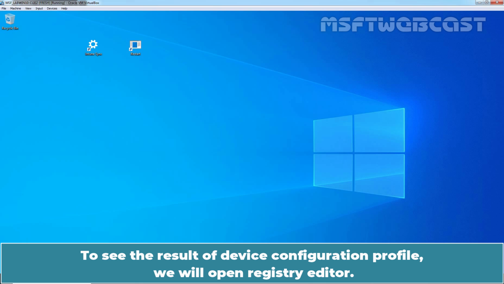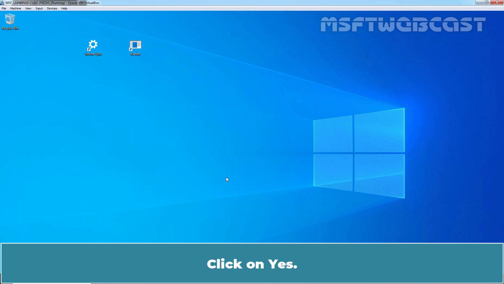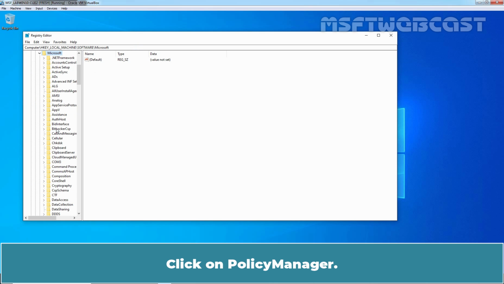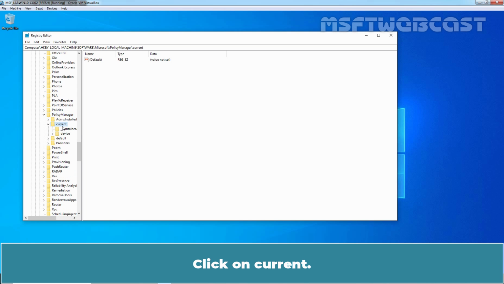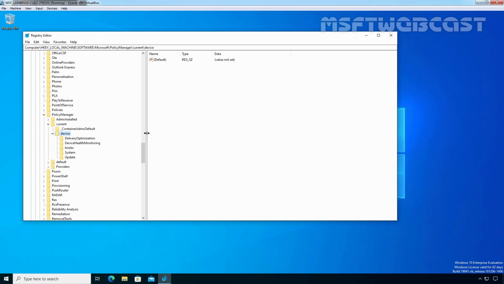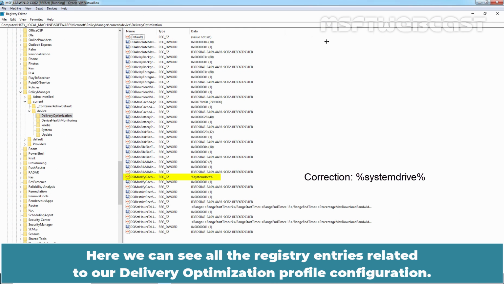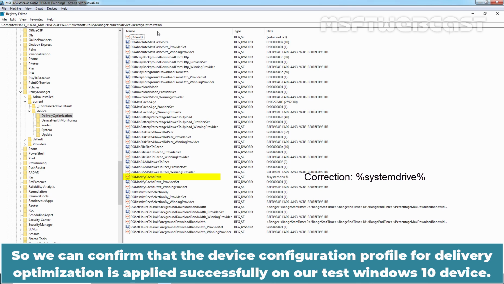To see the result of the device configuration profile, we will open Registry Editor. Open the Run menu, type regedit and press Enter key. Click on Yes. Go to HKEY_LOCAL_MACHINE. Click on Software. Click on Microsoft. Click on PolicyManager. Click on current, click on device, and click on DeliveryOptimization. Let me maximize it. Here, we can see all the registry entries related to our delivery optimization profile configuration. So we can confirm that the device configuration profile for delivery optimization is applied successfully on our test Windows 10 device.